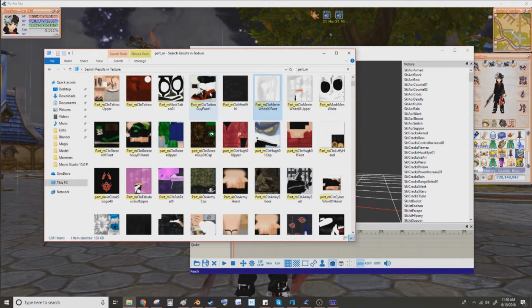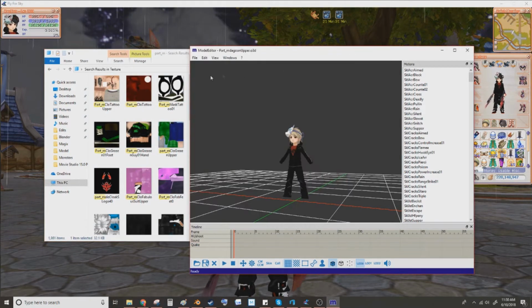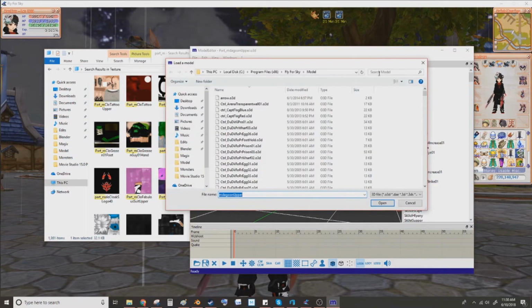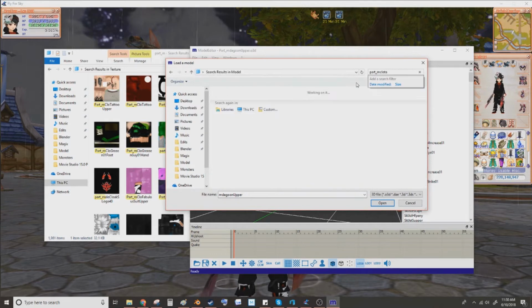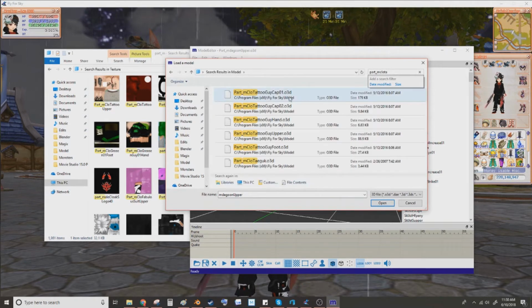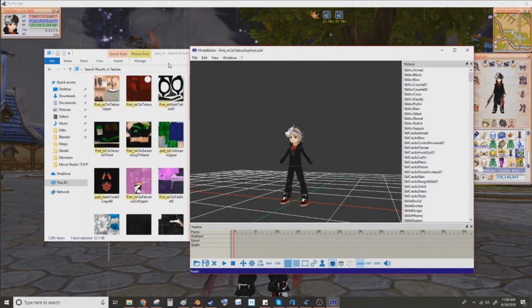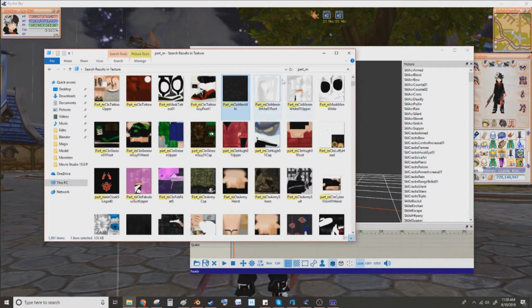I found the shoes, so part M Clo tattoo guy. Part M Clo tattoo guy foot. There's the shoes. We are almost done.